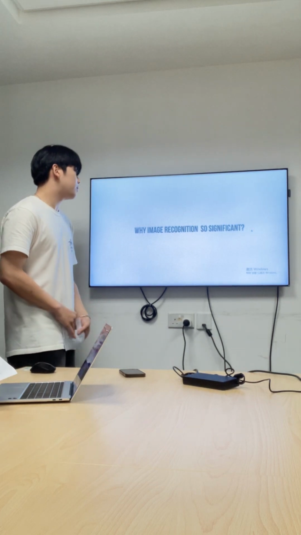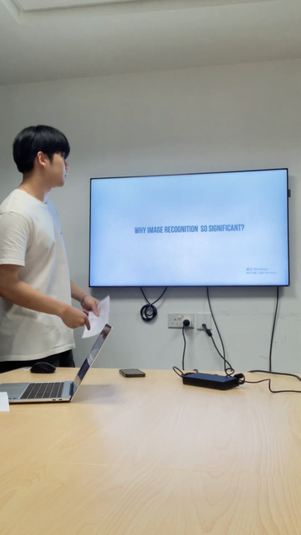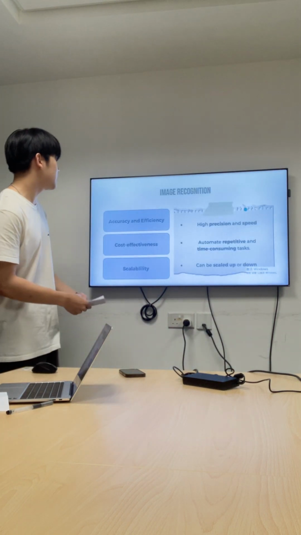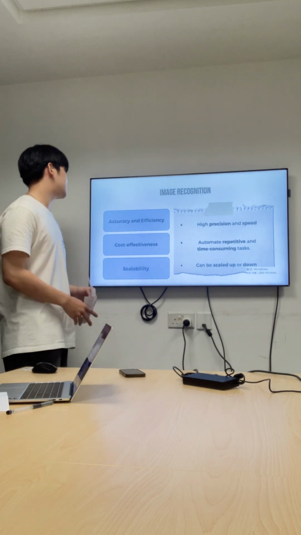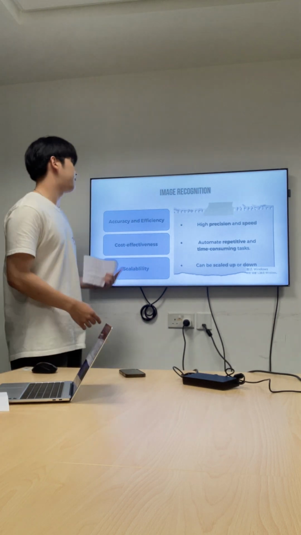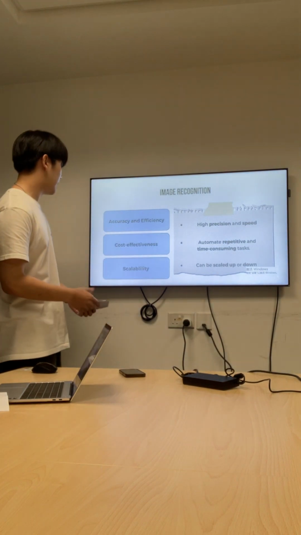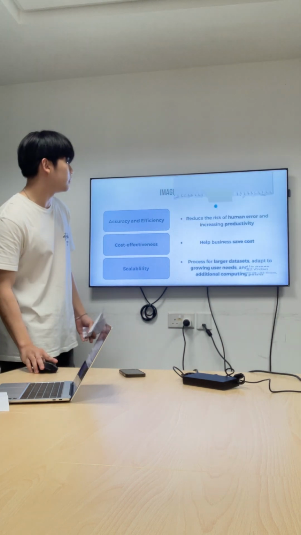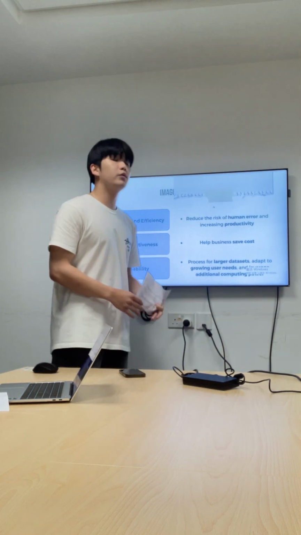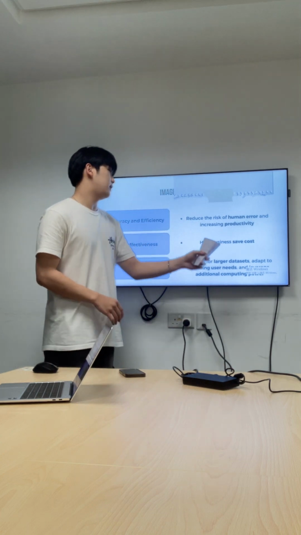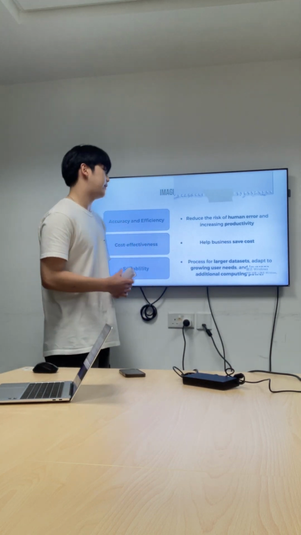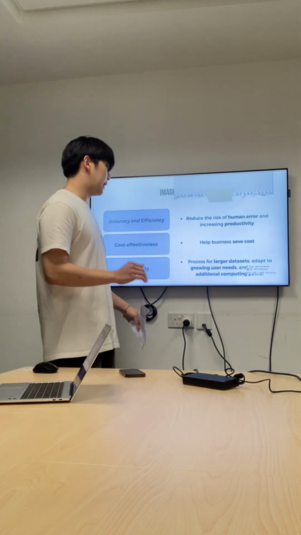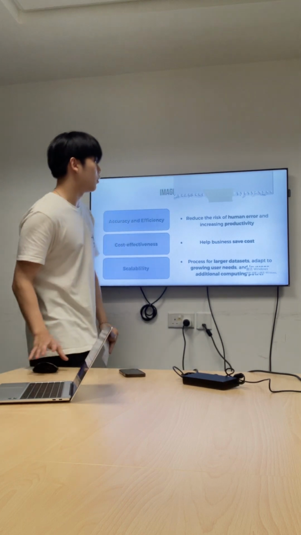So, you might wonder, why is image recognition so significant? Why not rely on humans? It is because machine processing is more accurate, efficient, and cost effective, and it could easily scale up or down, reducing the risk of human error and increasing productivity. It could also help businesses save cost, and it could process larger data sets with additional computing power.